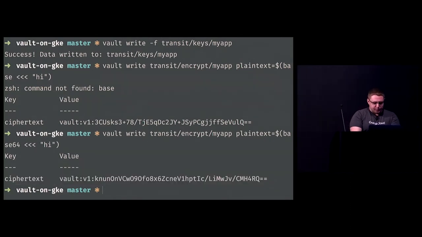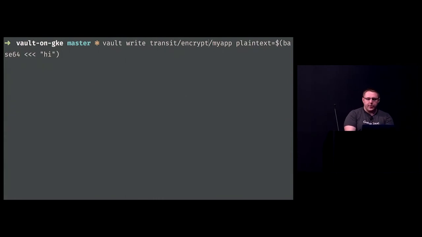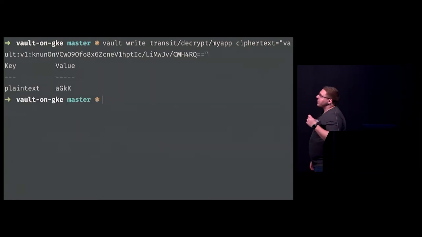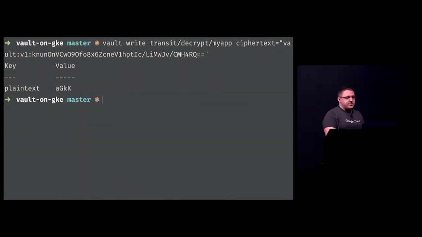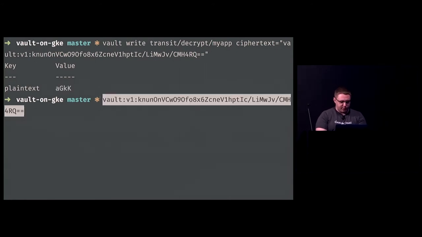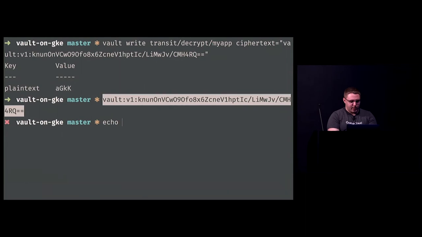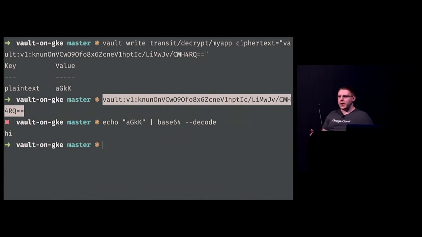And when I wanted that value back, I would extract that value from the database. I would take this, and instead of running transit encrypt, I would run, who can guess it? Decrypt, I know, it's crazy. Same name of my app, and instead of giving plaintext, I'm going to give the ciphertext, and I don't have to base64 encode that because it's already safe, so I'll just paste it in there. And I get back a string which is not hi. The reason, again, is that the data is base64 encoded, so if I echo this and base64 decode, we get hi back.